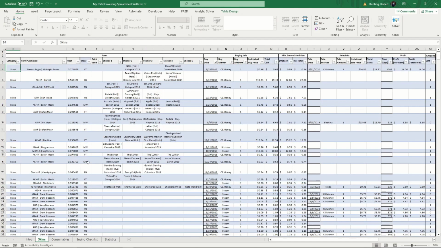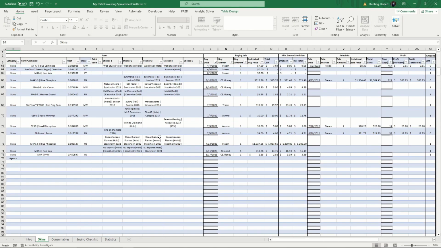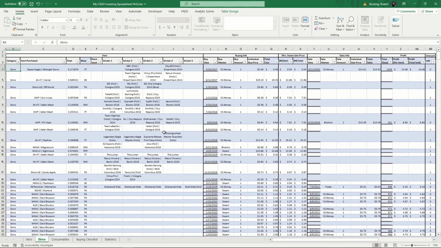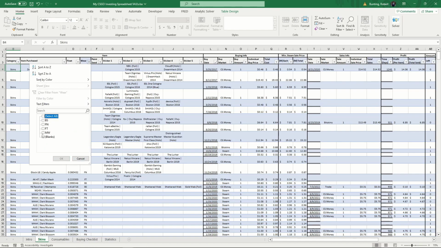Getting into some of the filters now. This is my skin table, and it has a little less than 100 columns here, and some of these skins I own, some of them I don't. So the first thing I want to mention is filters in general for those who do not know how to use them. Just click on the arrows here and you can select all.